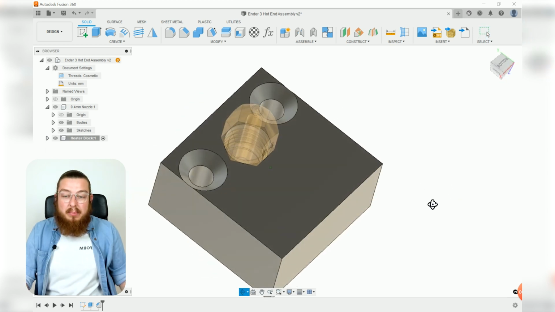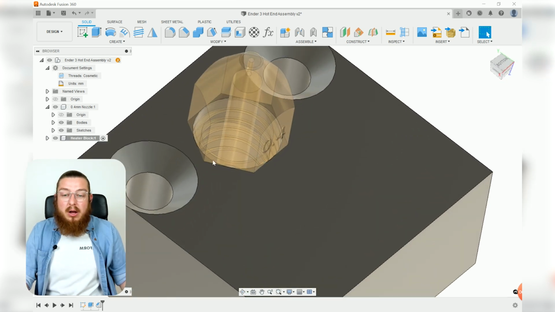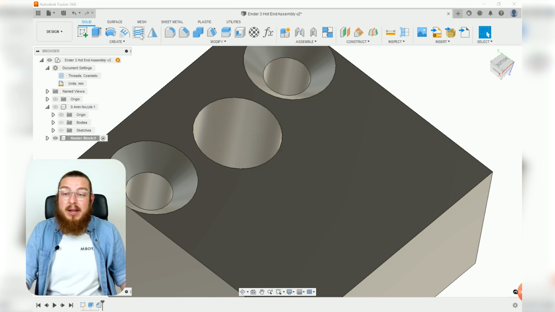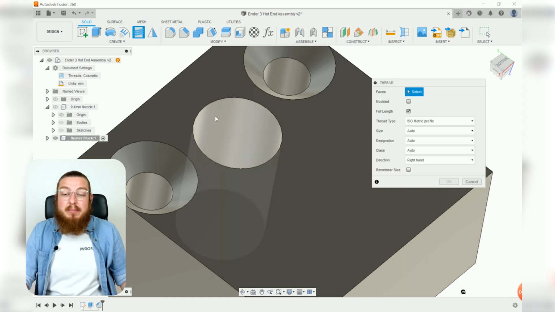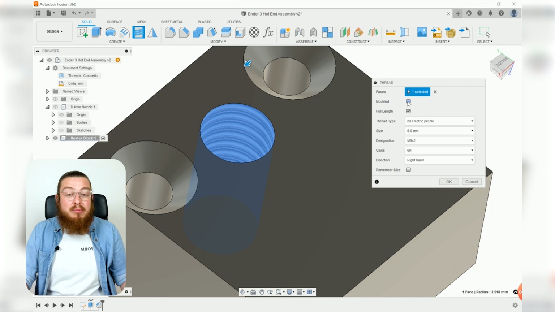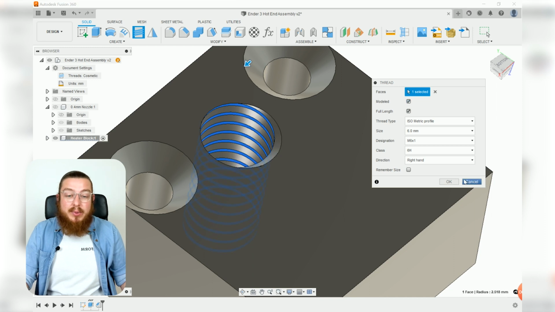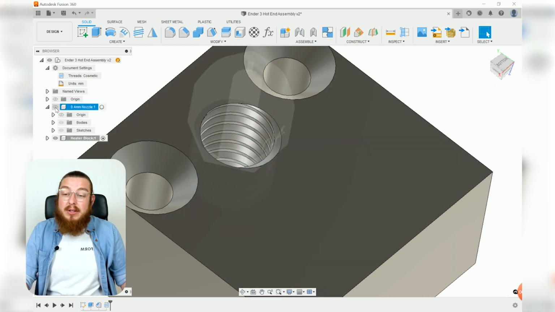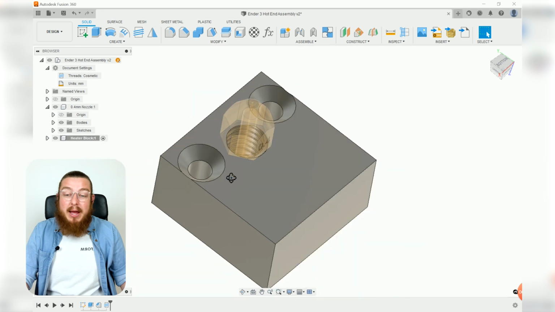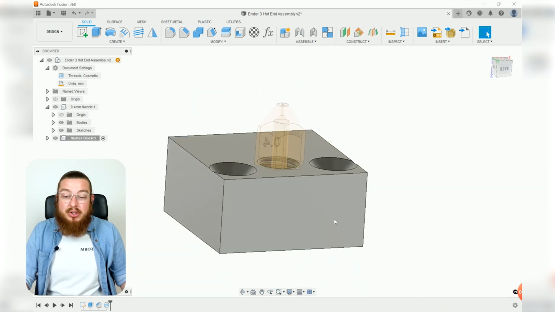The other feature that we want to put in there is a thread on that hole that we have that our nozzle can actually screw into. But as you can see, our nozzle is in the way. So I'm going to go to my browser and actually turn off that component, and that will allow me to put a mating M6 thread in there. So just go ahead and check that so it's modeled, and then click OK. So now you can see I can turn my nozzle back on, and it does in fact screw into it perfectly.